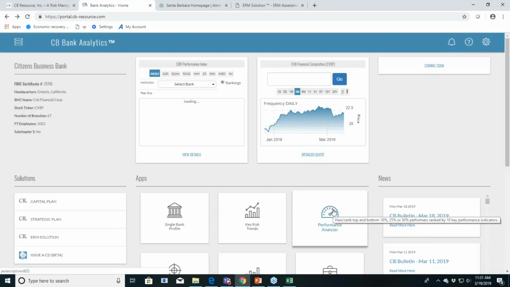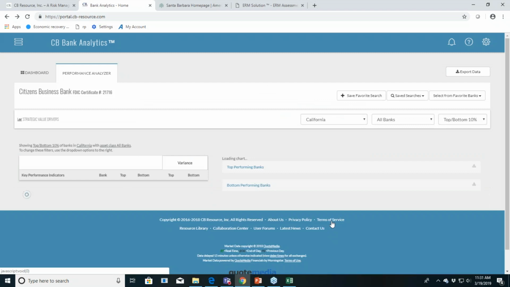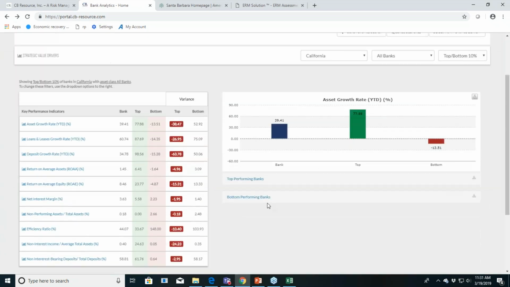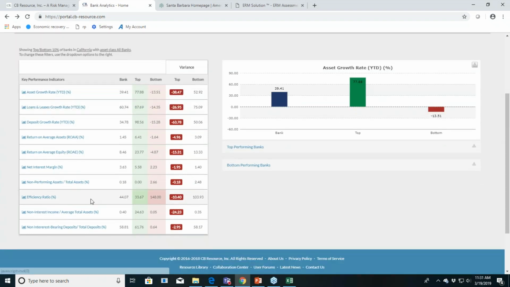Okay. Now, again, we talked about planning, so I'm going to pop into the Key Performance Analyzer. And this does a couple of things. First of all, it does default to your bank, and it's really tracking 8 key areas of performance: asset growth, loan growth, deposit growth, ROA, ROE, net interest margin, non-performing assets, efficiency, non-interest income, and non-interest bearing deposits. So each of those categories gives you a rating.